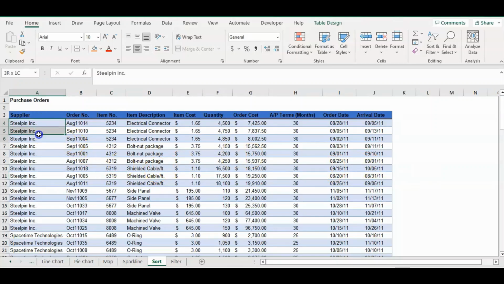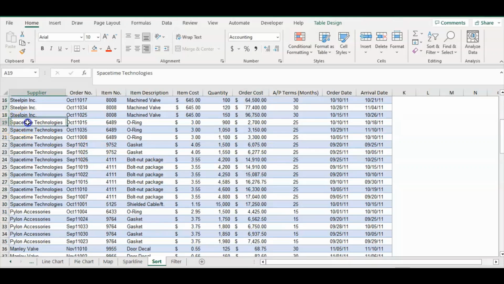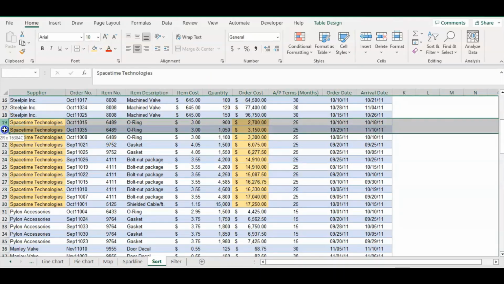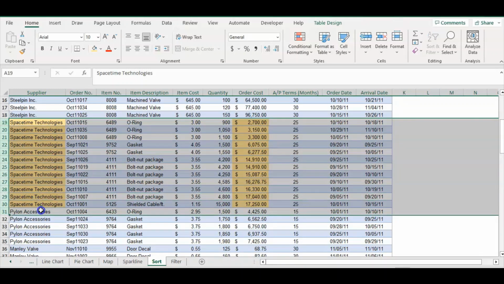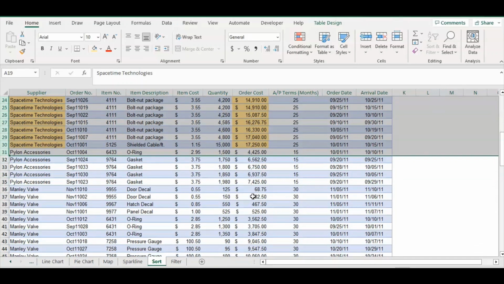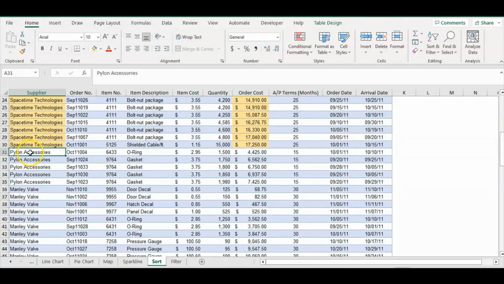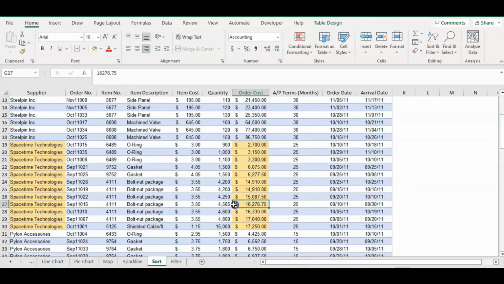Here you can see all the supplier column has been arranged in Z to A order and order cost based on smallest to largest. For easy understanding, let's make this space-time technology supplier name this color, and with reference to this data, let's make this order cost this color. Here you can see each space-time technology supplied order cost has been arranged in smallest to largest. Similarly, you can see the pylon accessories data has been arranged from smallest to largest. Here you can see for each supplier category, the order cost value has been arranged from smallest to largest.